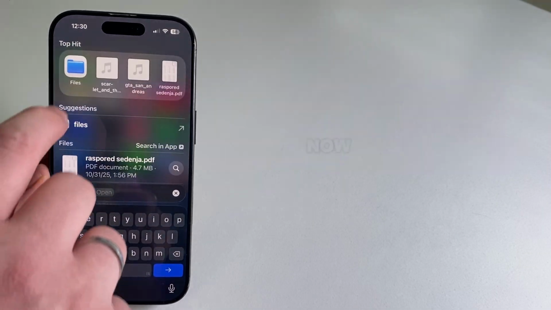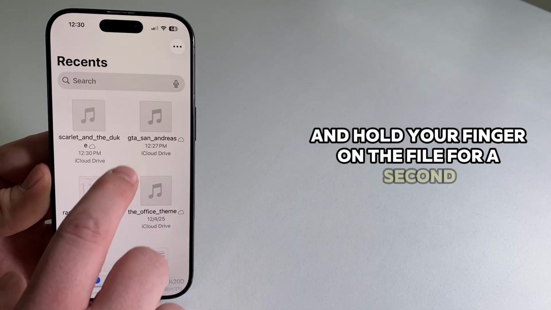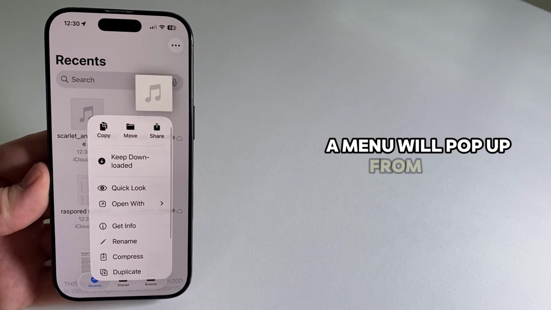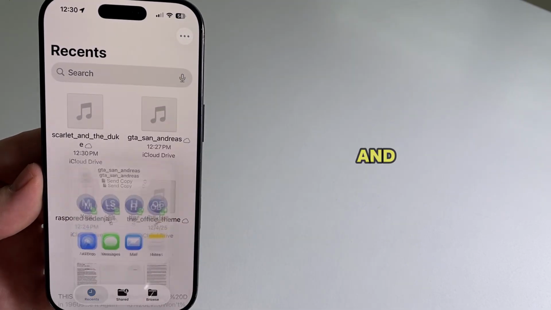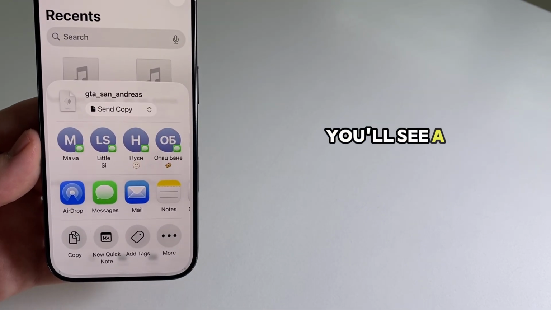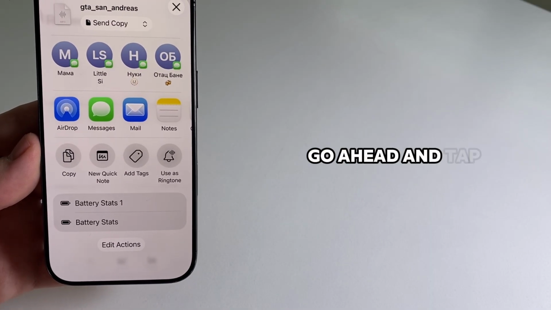the Files app. Now locate the sound you want to use and hold your finger on the file for a second. A menu will pop up. From here, tap on the Share icon. This will open the share sheet, and on iOS 26, you'll see a brand new option called Use as Ringtone. Go ahead and tap that.